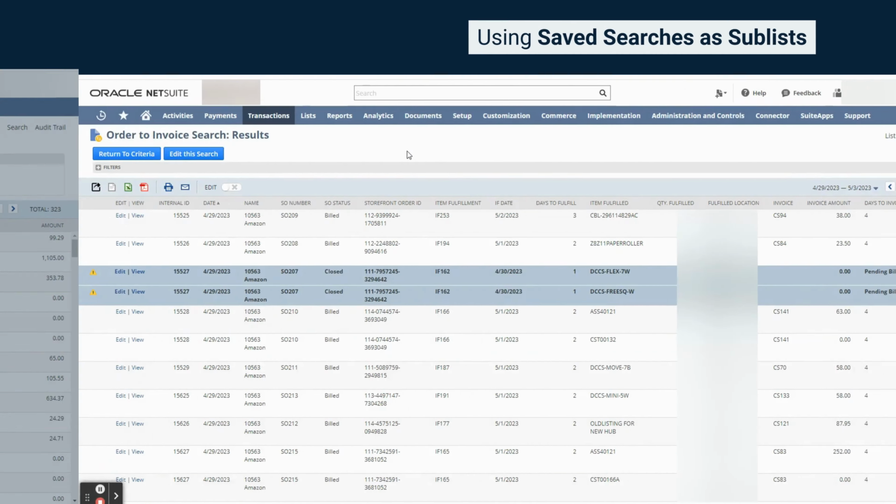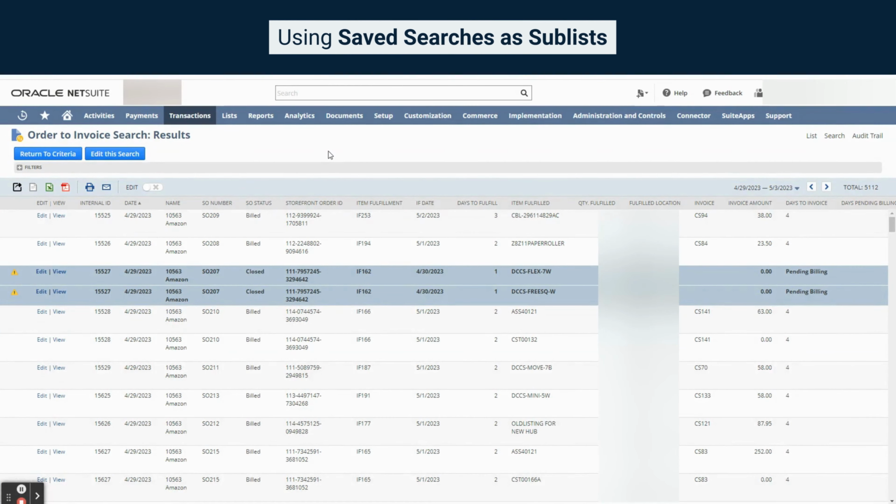The second use case that I'll be discussing is using saved searches as sublists. In NetSuite, a sublist allows you to see a specific set of data that is related to a specific record. For example, on my screen here, I have a saved search that is showing how a sales order evolved through its life cycle, how it was converted into item fulfillment and then an invoice. In this use case, I'm using this saved search as a sublist of a customer. Let me show you.